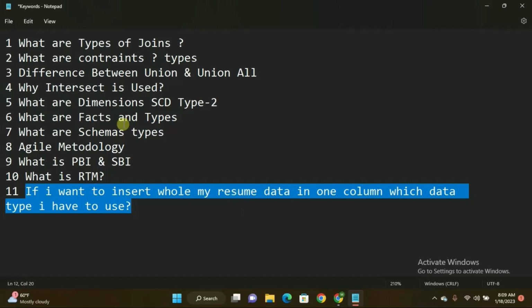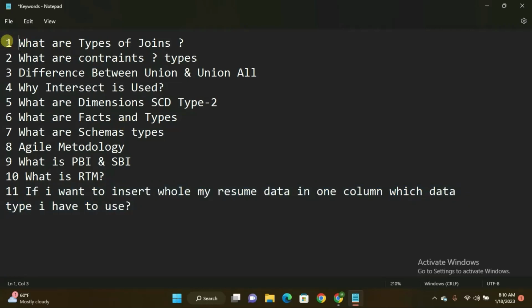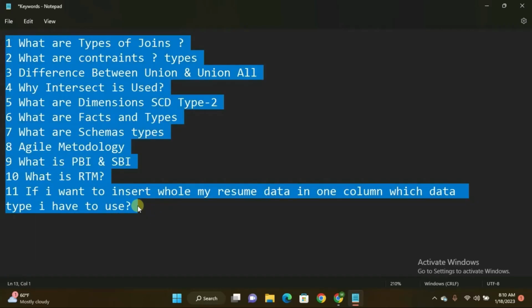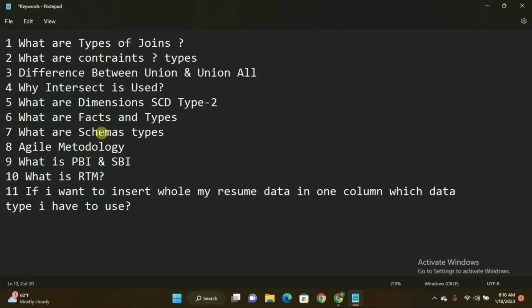These are the very important questions which are going to be asked in interviews. So kindly prepare for these interview questions, and also in my next video I will come with some more interview questions that they may ask you.